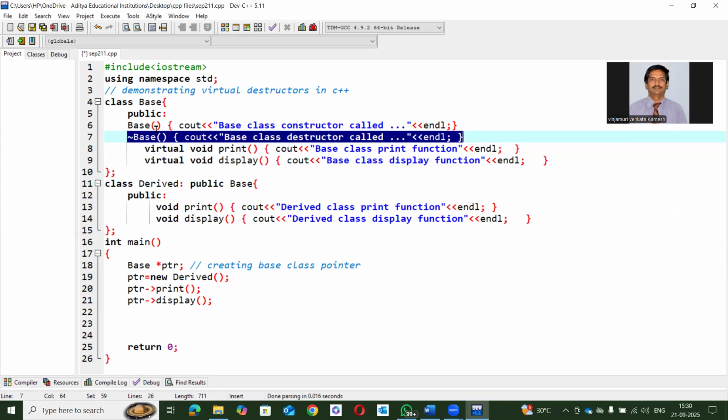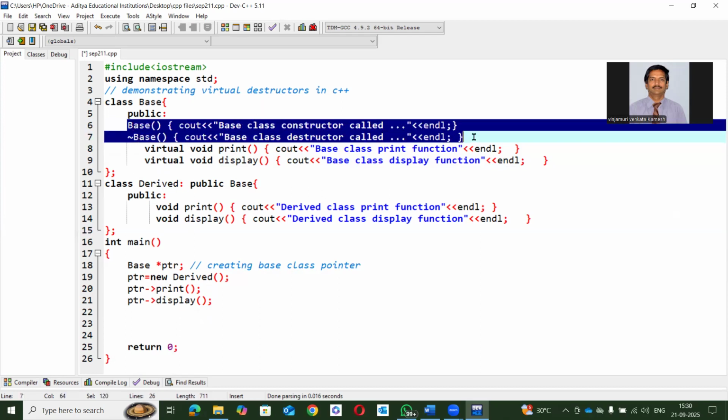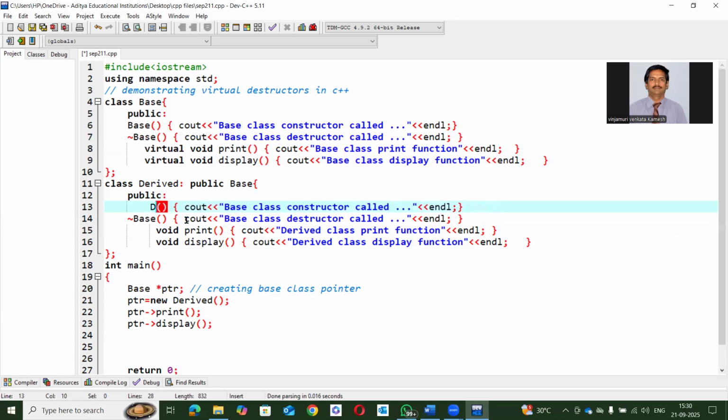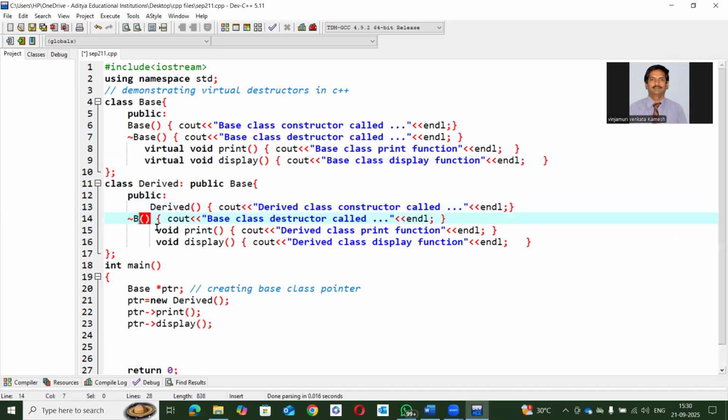Base class destructor called, right? So now these two also I will define same to same in the derived class also. So what I will do, I will change the name, capitals, so derived. So in the cout also I will make it derived class constructor called, and here also in the destructor, change the name from base to derived.